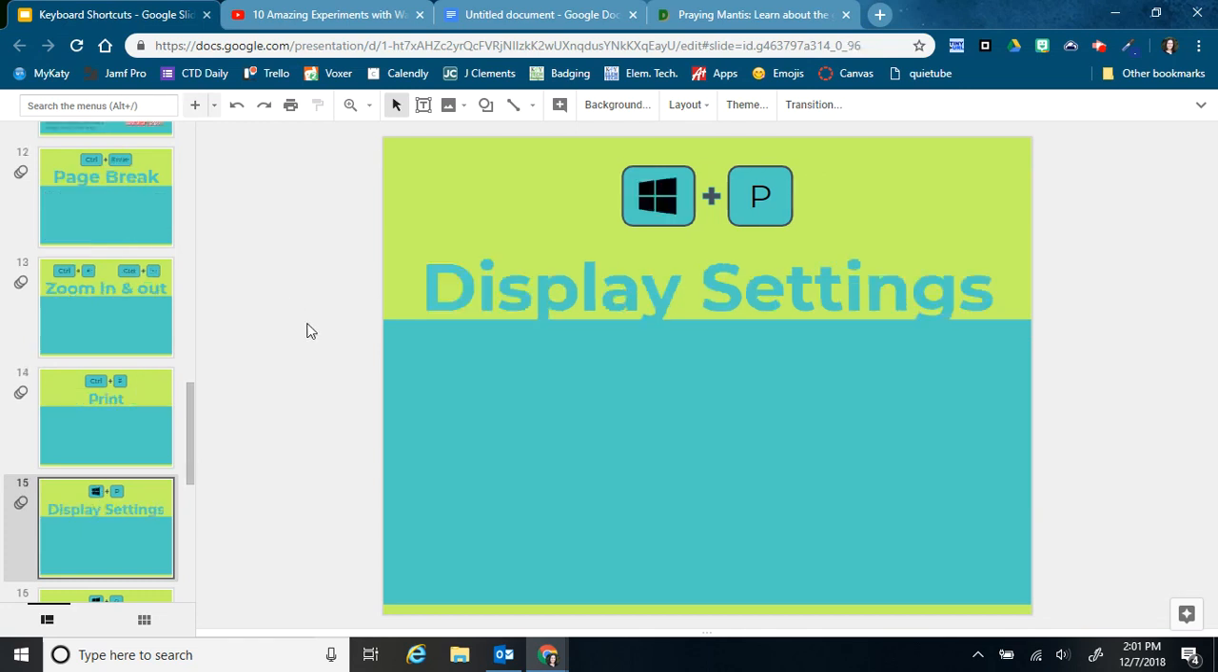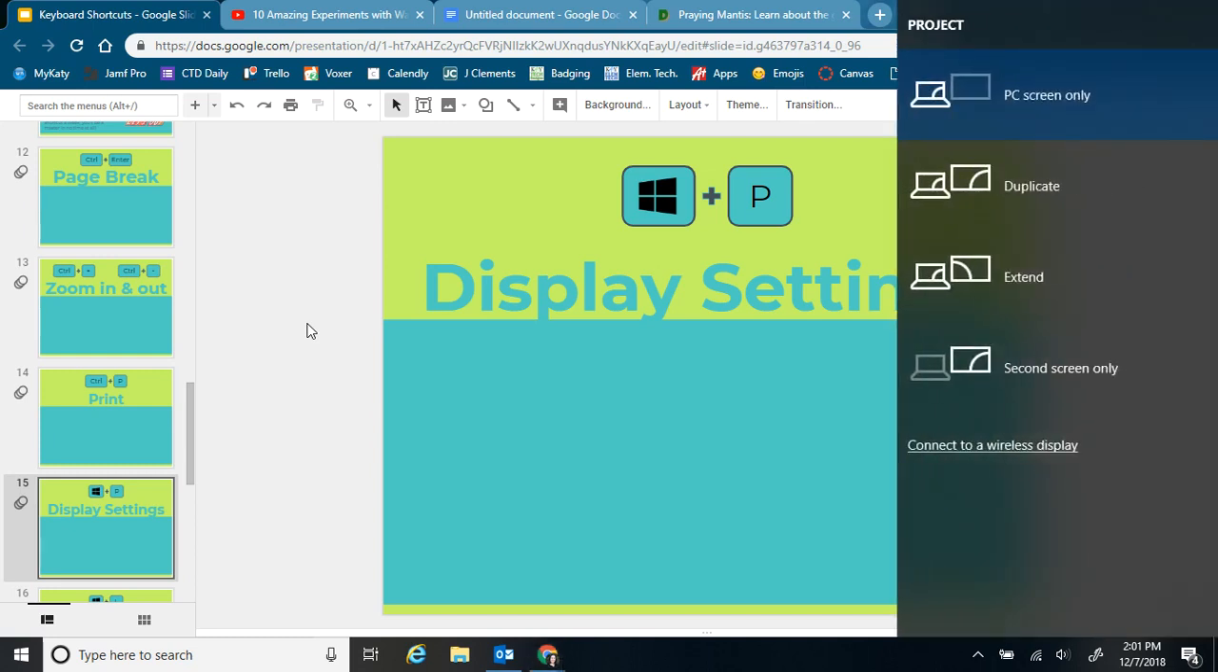On the other hand, there is Windows P. So the Windows button is right in between the Control and the Alt button. If I hold that down and hit P, then that will pull up my display settings. So if I'm using a computer that's connected to the projector, this will come in handy whenever I'm deciding what I want to show on the projector. So right now it is set so that only the computer has a screen on and there would be nothing on the projector. If I wanted to duplicate, so whatever is on my computer screen is also on the projector, that would be duplicate.